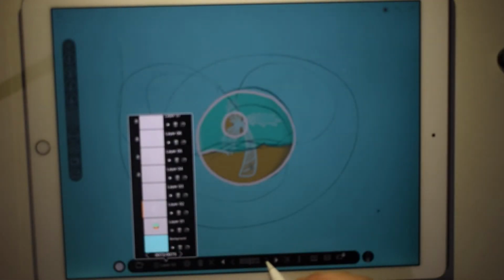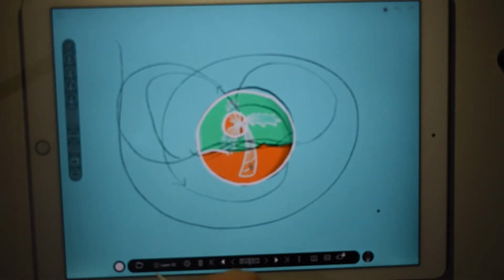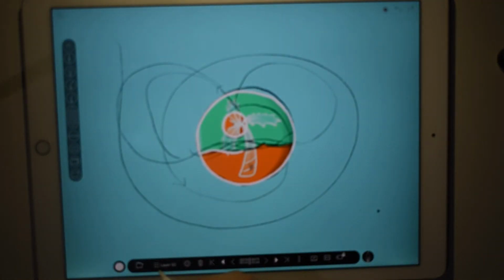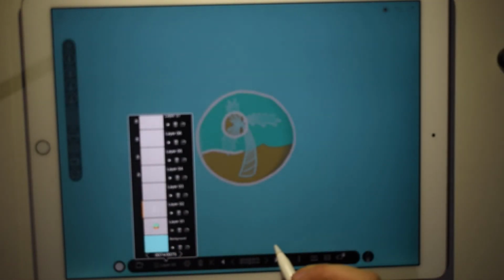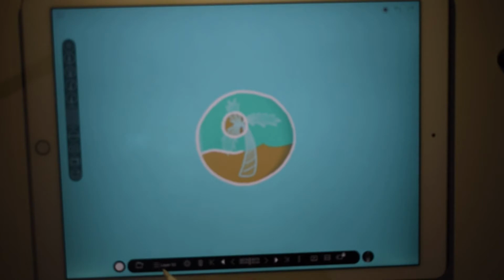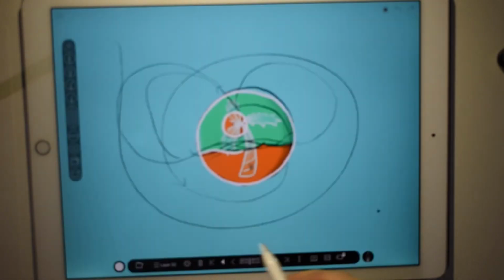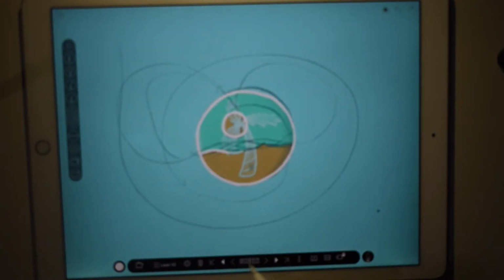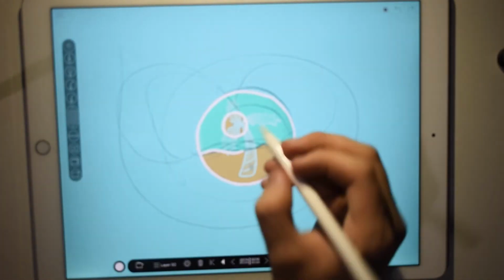Hide this one, hide this one, hide this one, actually not that one, and duplicate, go back. I want to check something because maybe something, okay, okay, perfect. We're going to hide this one.